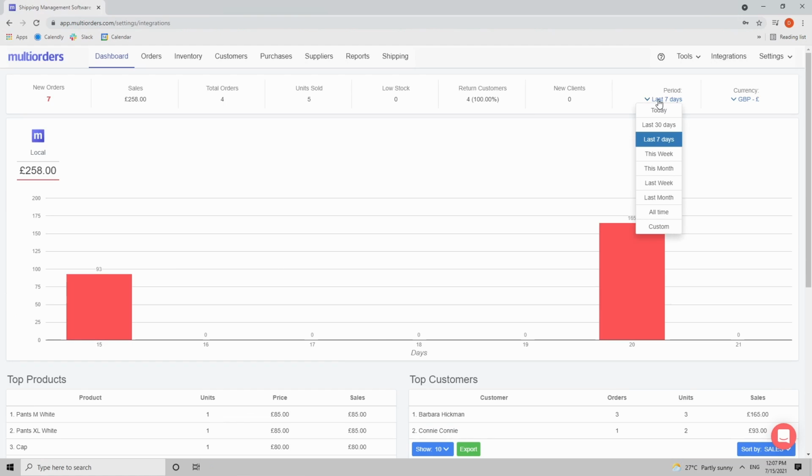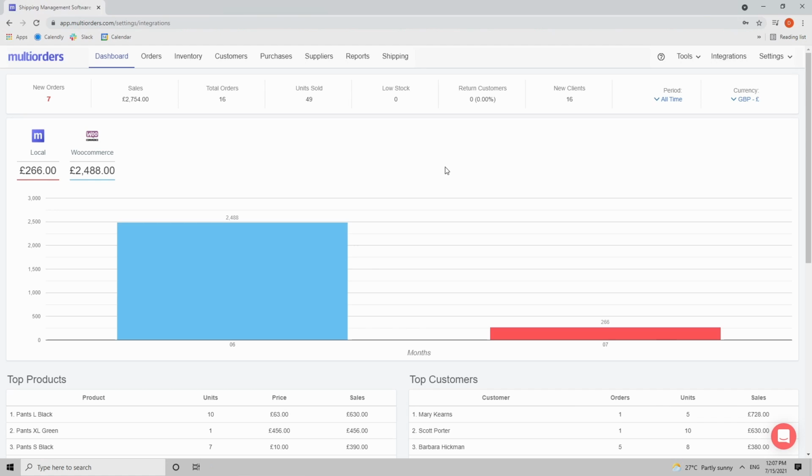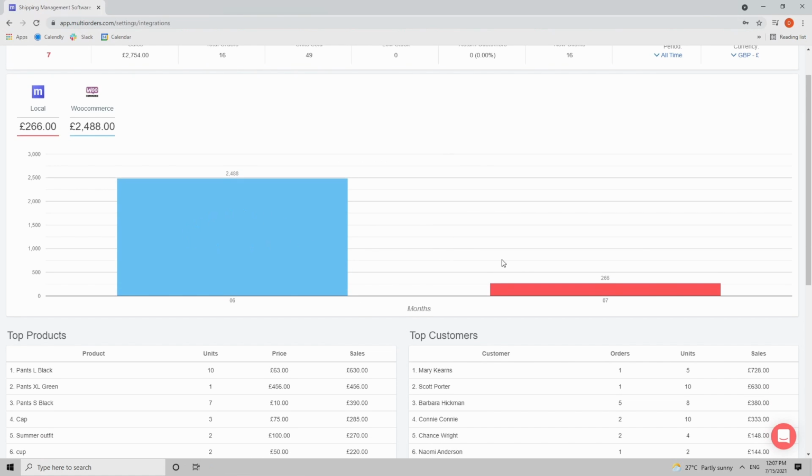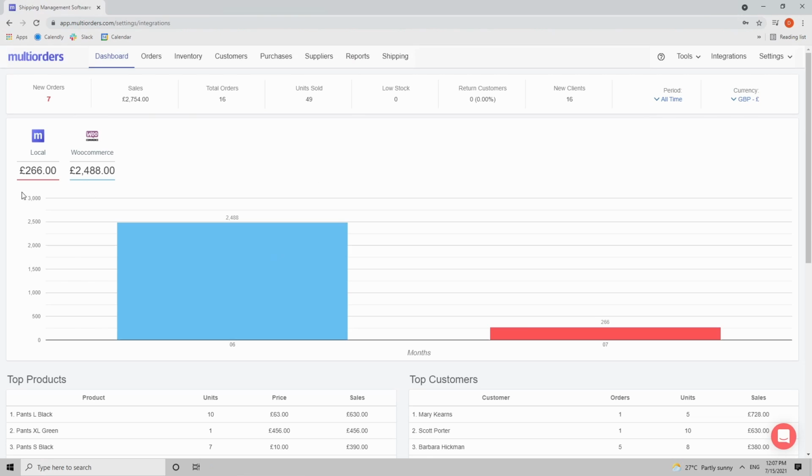So for this demo purpose, let me just select all time so that I would have more data to show you. Right here, color-wise, you will see which shop is doing how many sales and the period that you just selected. So as you can see, my local in-house orders are doing not so good, but my WooCommerce is doing pretty good. And if you would have more sales channels connected, you would have more colors and more charts to compare how your separate shops are doing.